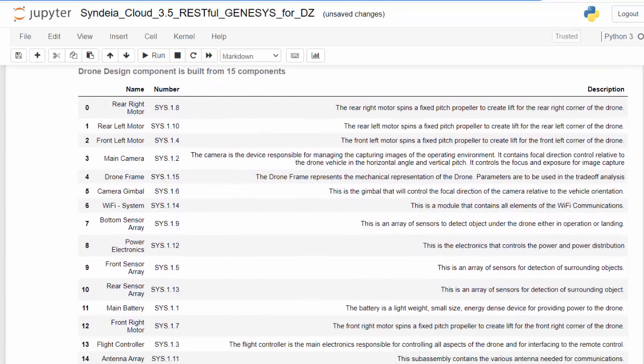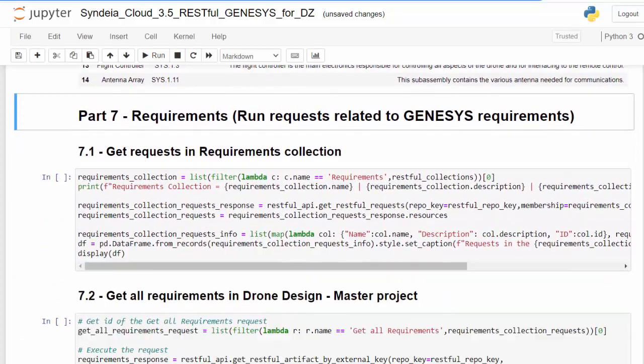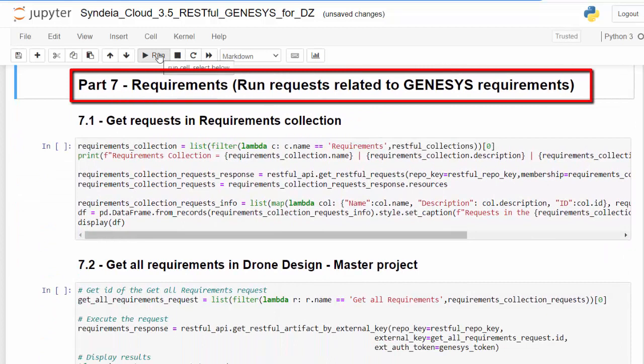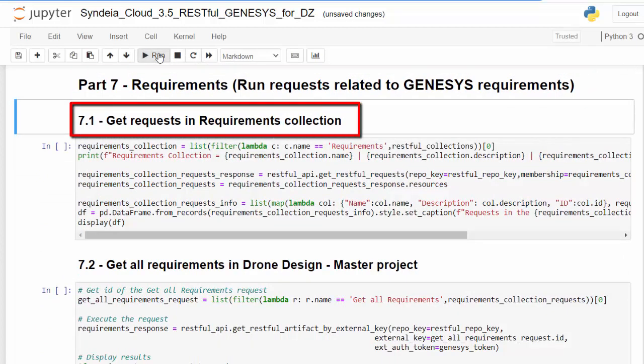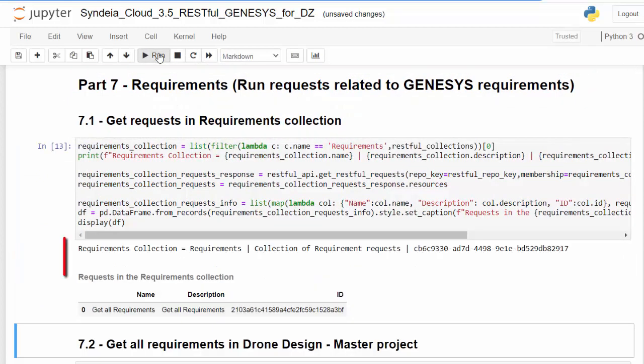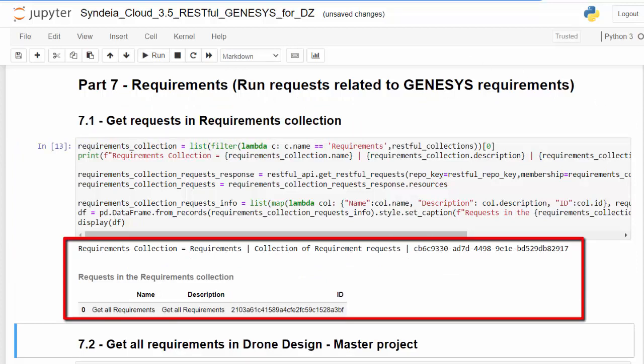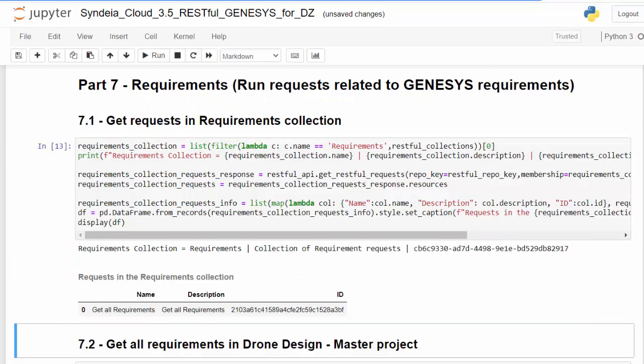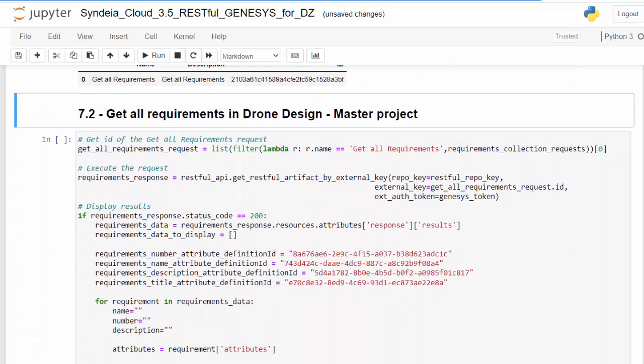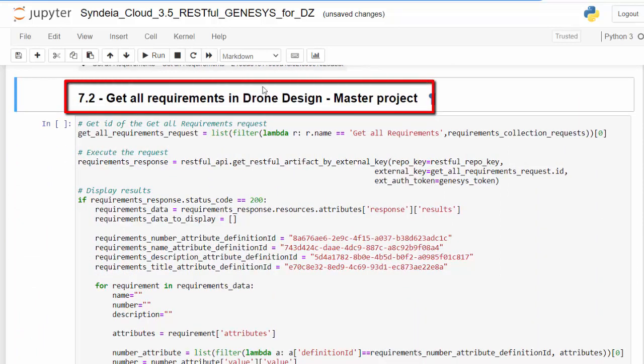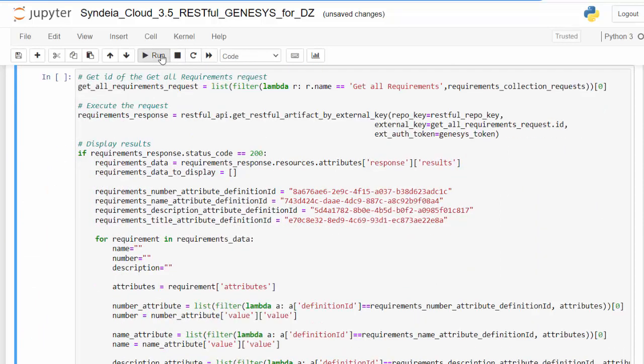The final notebook cells make similar queries for Genesys requirements, first asking for saved requests related to requirements, then exercising the request for a full list. But we could easily add more cells, including calls to other repositories such as Jira or Windchill, all using the same Syndeia Cloud REST API portal.